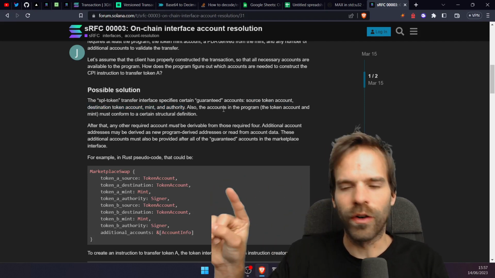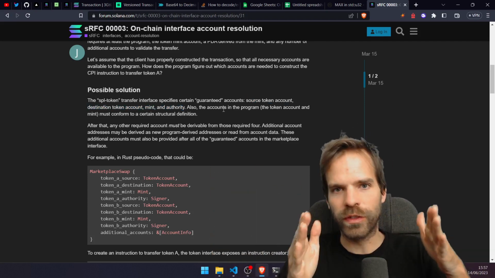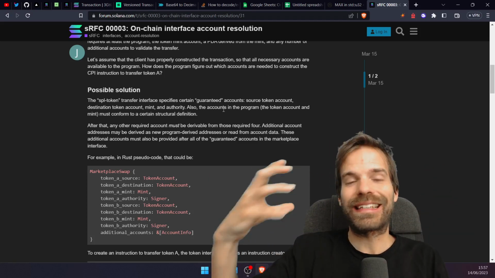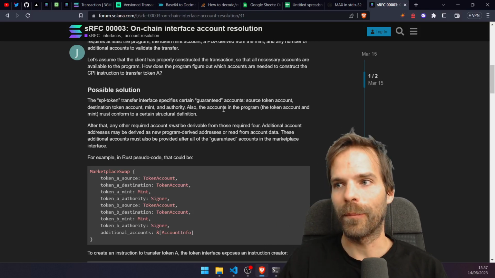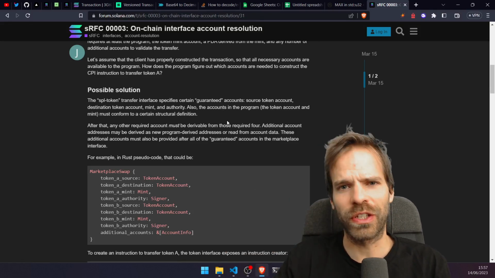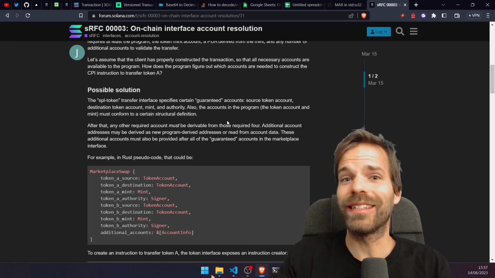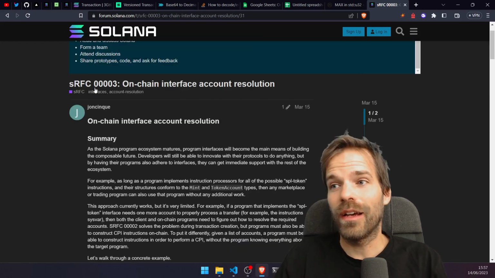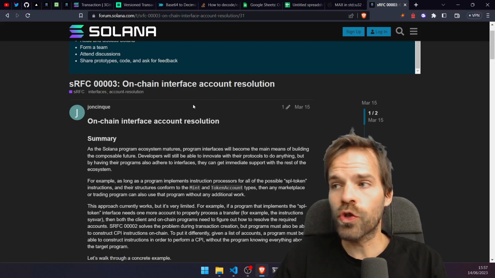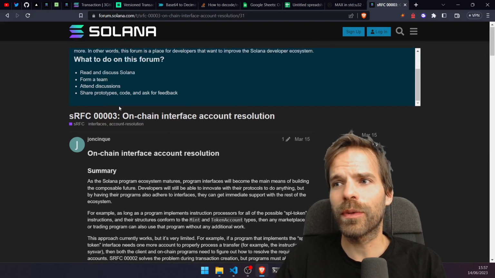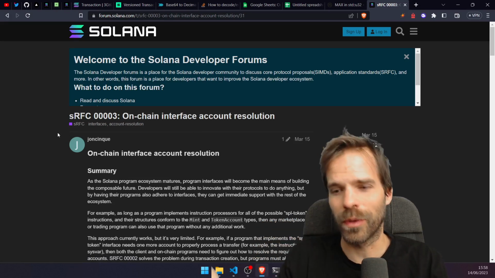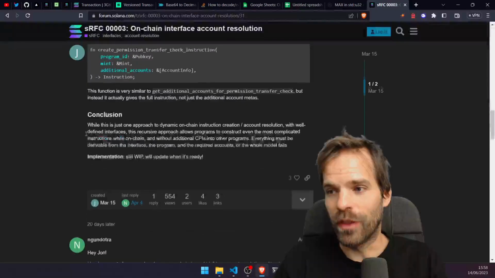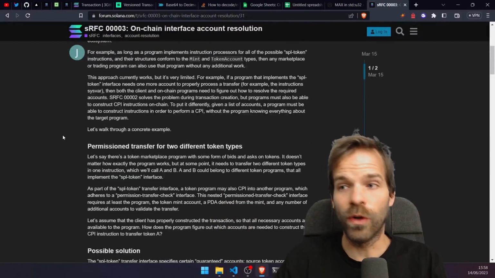Our interface could take those into account and then calculate which other accounts I need to actually call the program. So for instance, this could derive our associated token accounts or our metadata account if it was an NFT or whatever. It's an interesting proposal. Not sure if this will be implemented. I don't think so, because there are other RFCs for interfaces, another one by Toli that is more technically complex, so I don't want to go into that. I don't even want to go into this here too much, just as a high level overview.